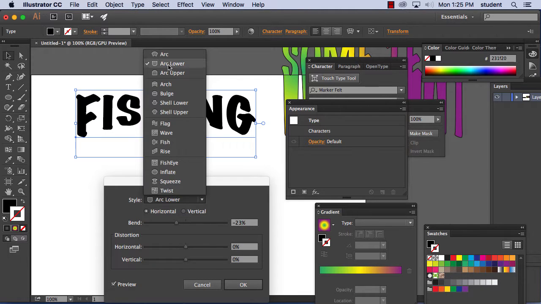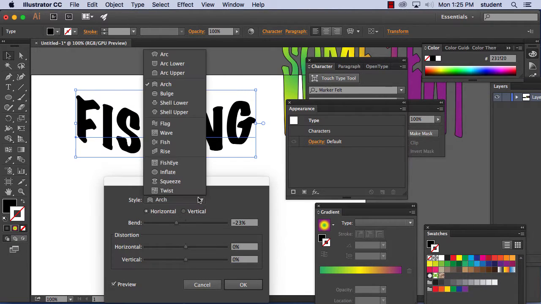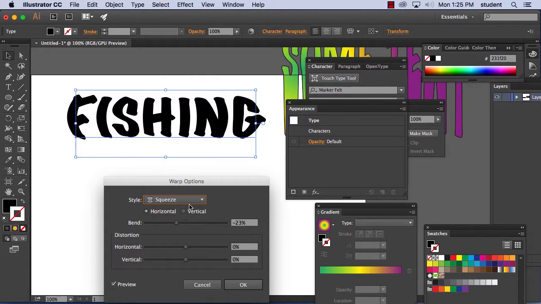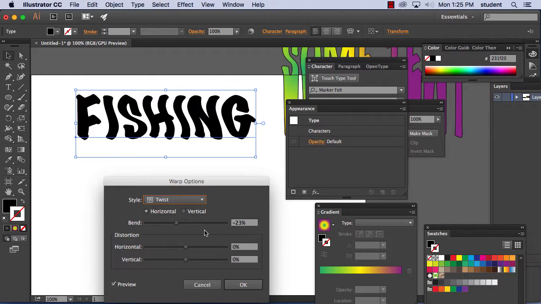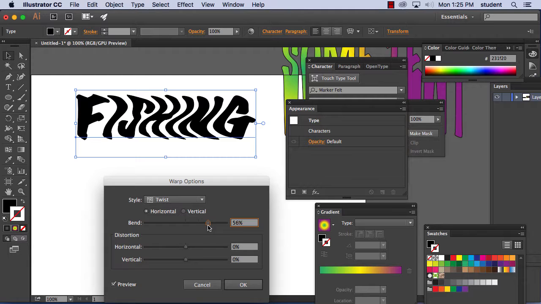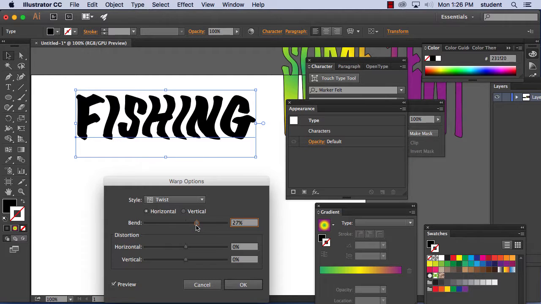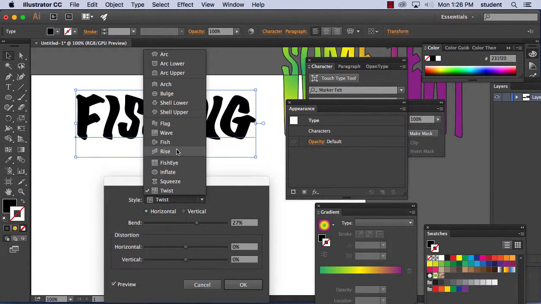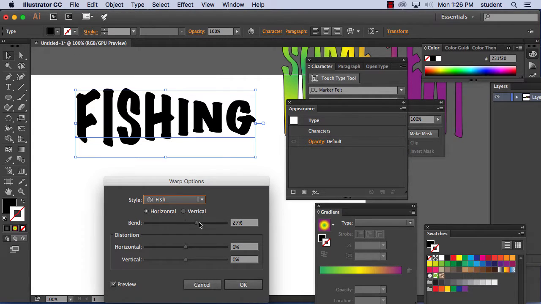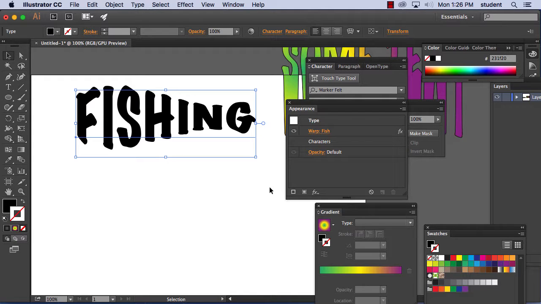Lower arc, upper arc, arch, shell lower, I don't know, squeeze, twist, and rise. The fish one looks good for fish, right? There we go. So you're making a fishing logo. There you go. Sell that to the latest fishing people. There it is. Fishing.